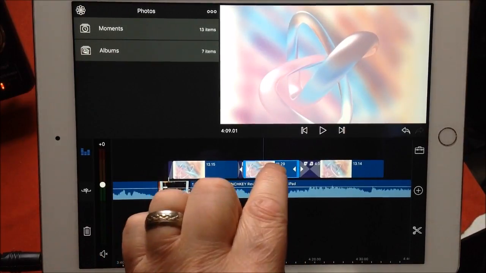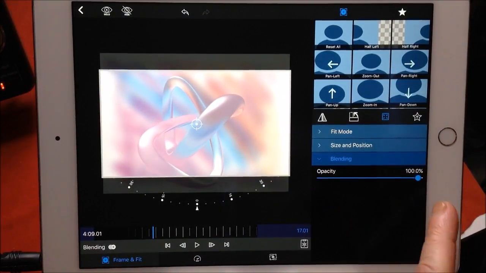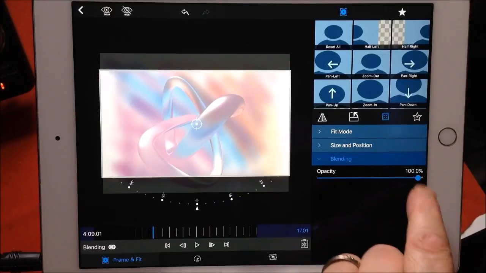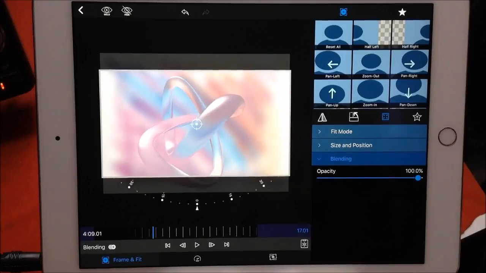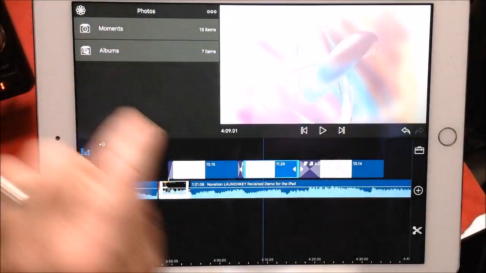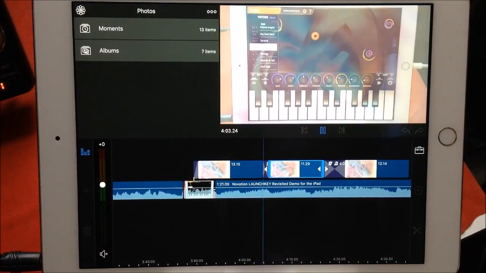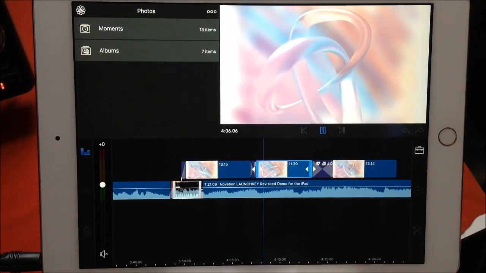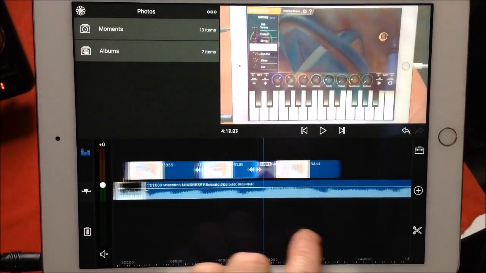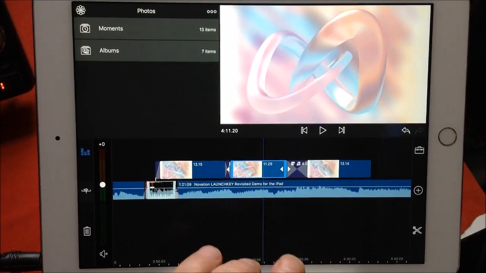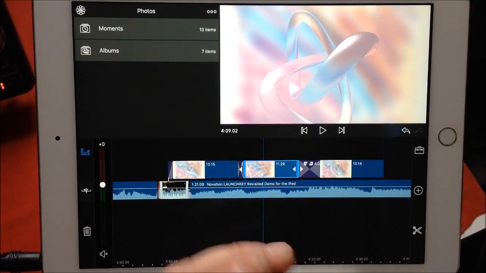That one is solid because if we double tap on a clip and we see blending, you'll see that the opacity is at 100%. If I take this blend down now, you will see the image behind it, okay? But I still want to see the picture behind. But let's say I want it to be smoother, or fade out over time.